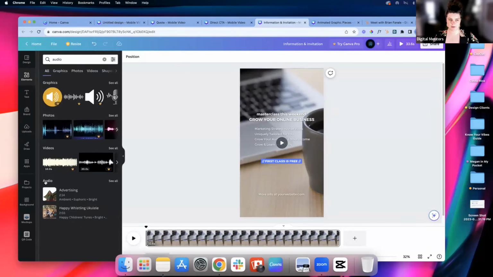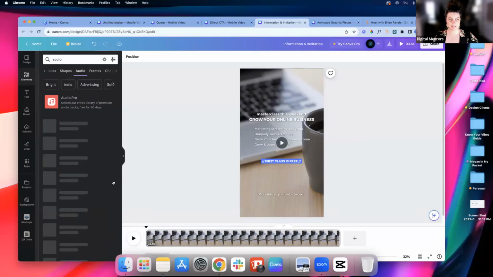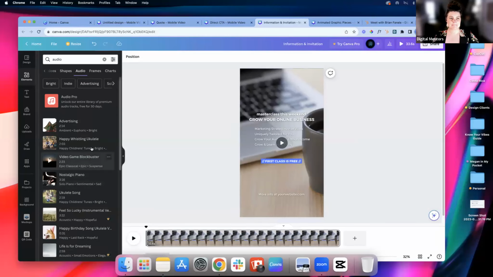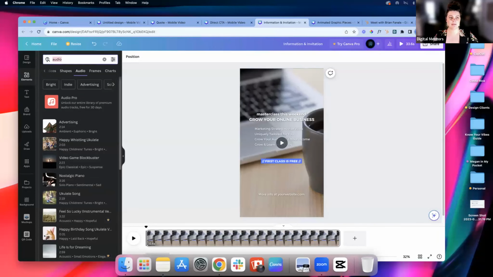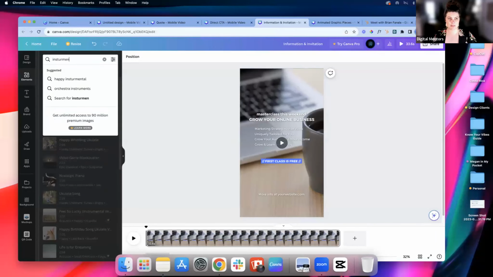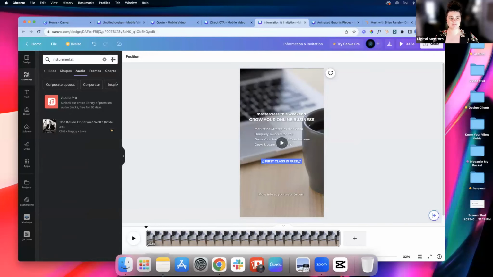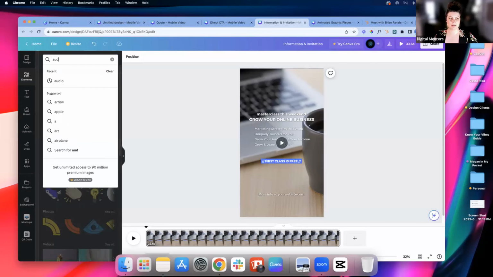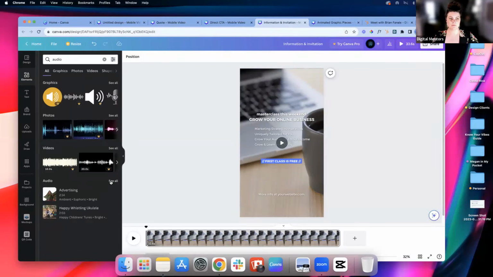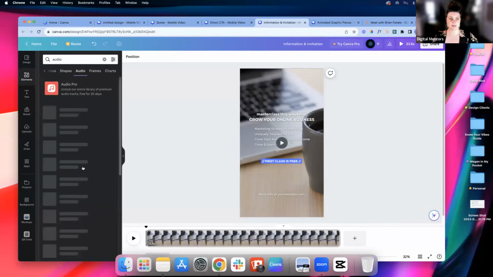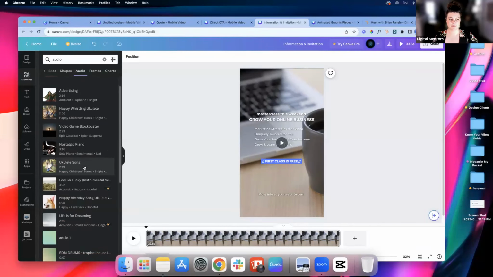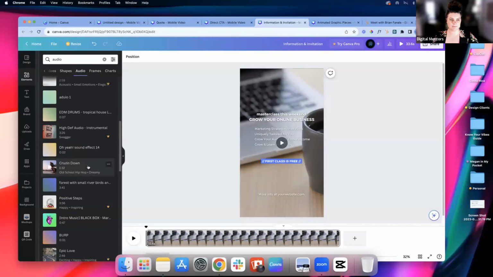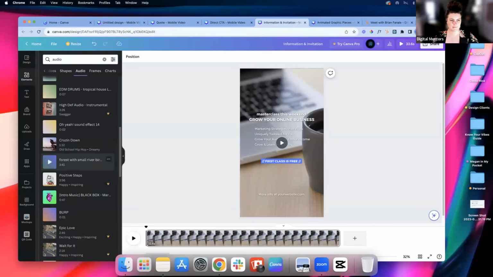And down here, there's a category that says audio. I want to see all. And then let's say I just want instrumental music. I don't want there to be any lyrics. Oh, and they only have one, that's a pro account. Okay, so that's the other thing is you can add audio, but you want to make sure if you're using the free account, then your options are going to be a little bit more limited for what they have here. Let's see.